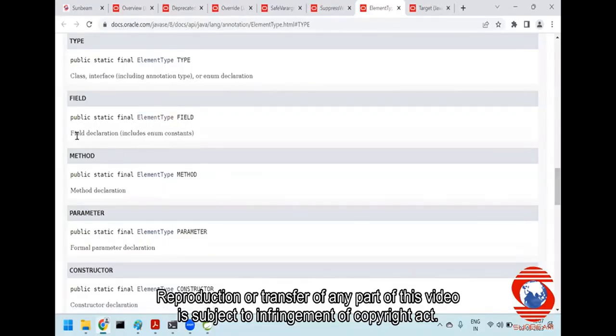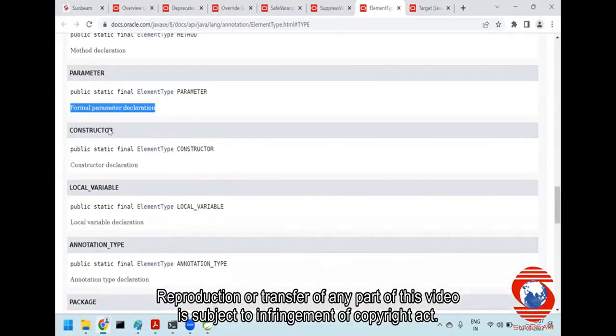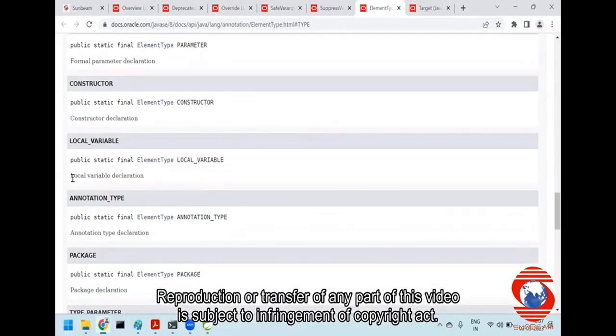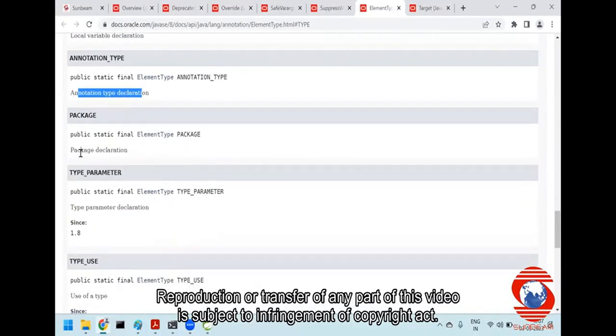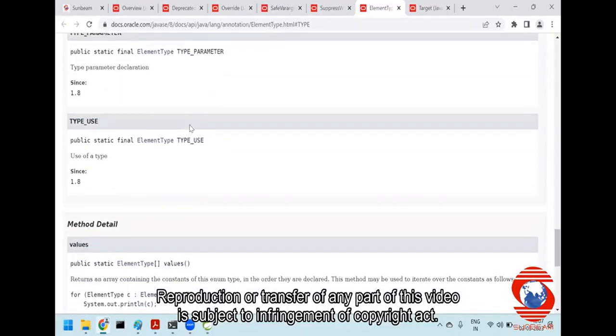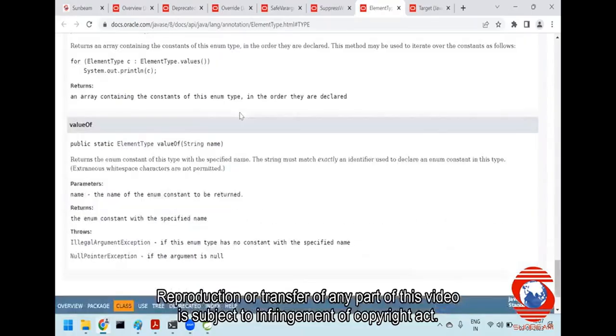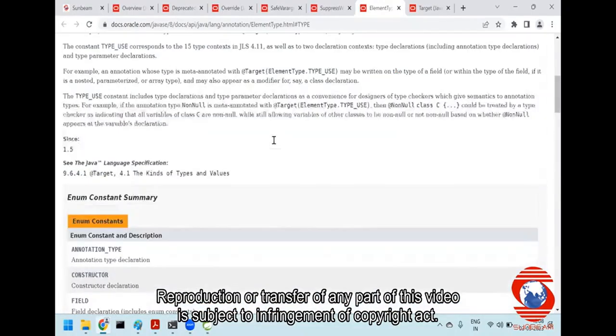ElementType.FIELD can be the field declaration, including enum constant. ElementType.METHOD, it's a method declaration. ElementType.PARAMETER, formal parameter declaration. ElementType.CONSTRUCTOR, it's a constructor declaration. LOCAL_VARIABLE, a local variable declaration. ANNOTATION_TYPE, you can apply it in front of an annotation also. PACKAGE, in front of a package declaration. TYPE_PARAMETER, type parameter declaration. Where are you using it? Maybe element of type. Have you understood now what can be the target values?